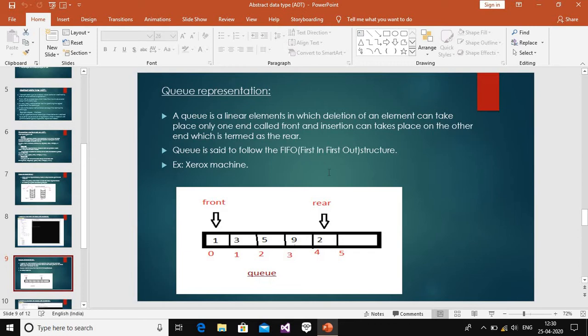The first sheet should be taken and printed first. This is first in, first out, first come, first served. A real-world example is a Xerox machine.